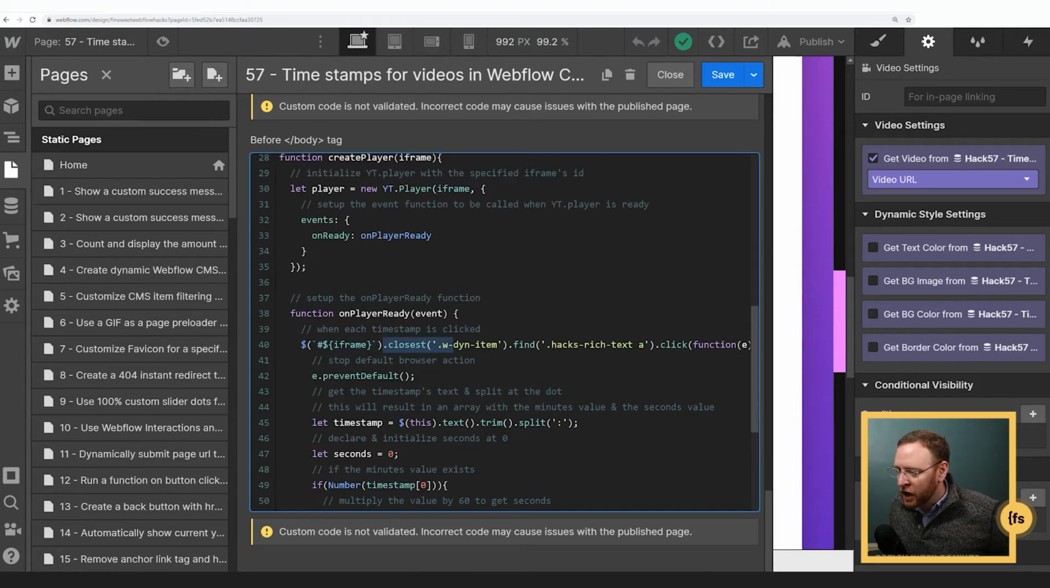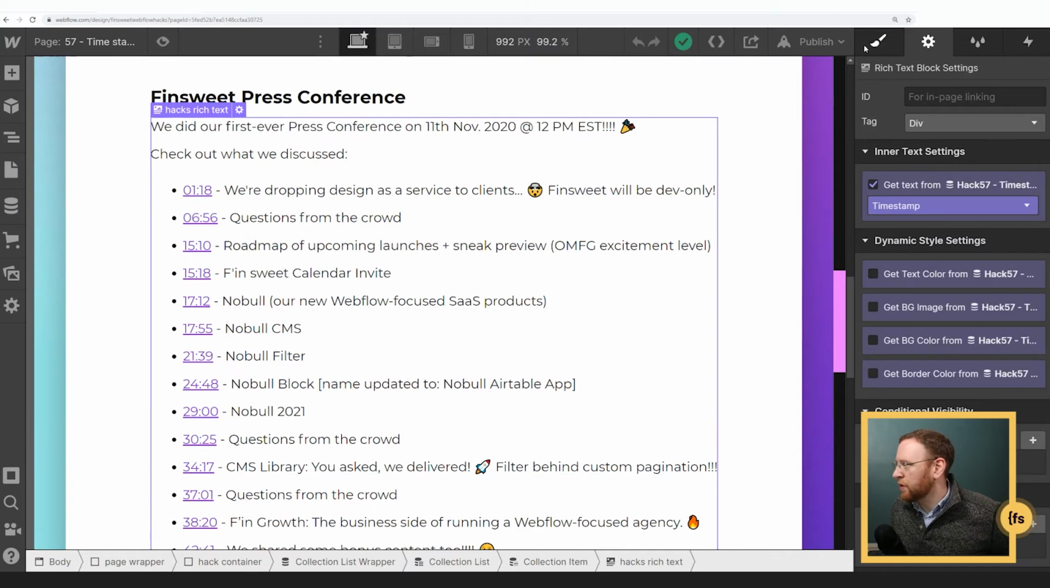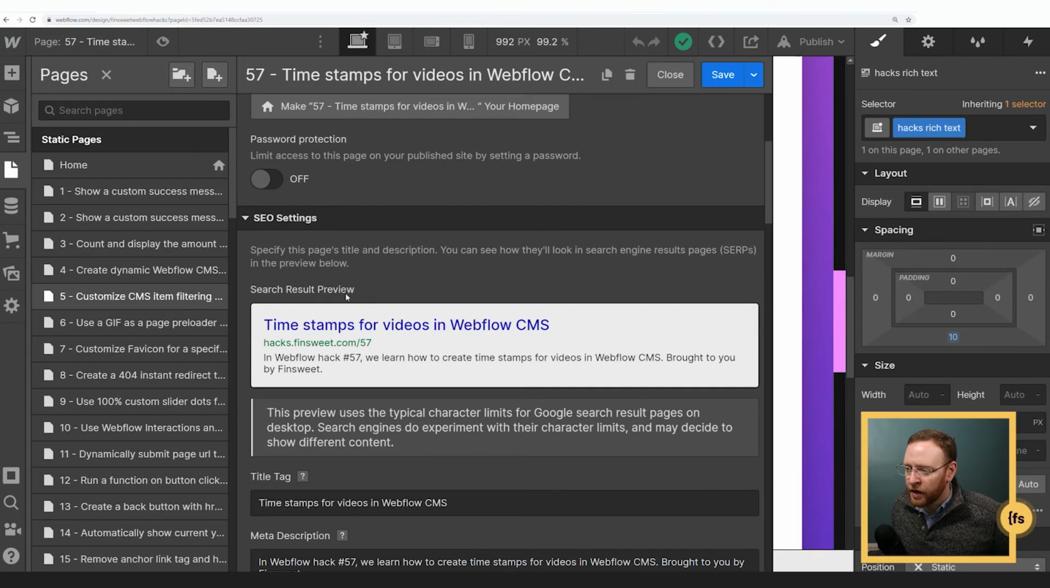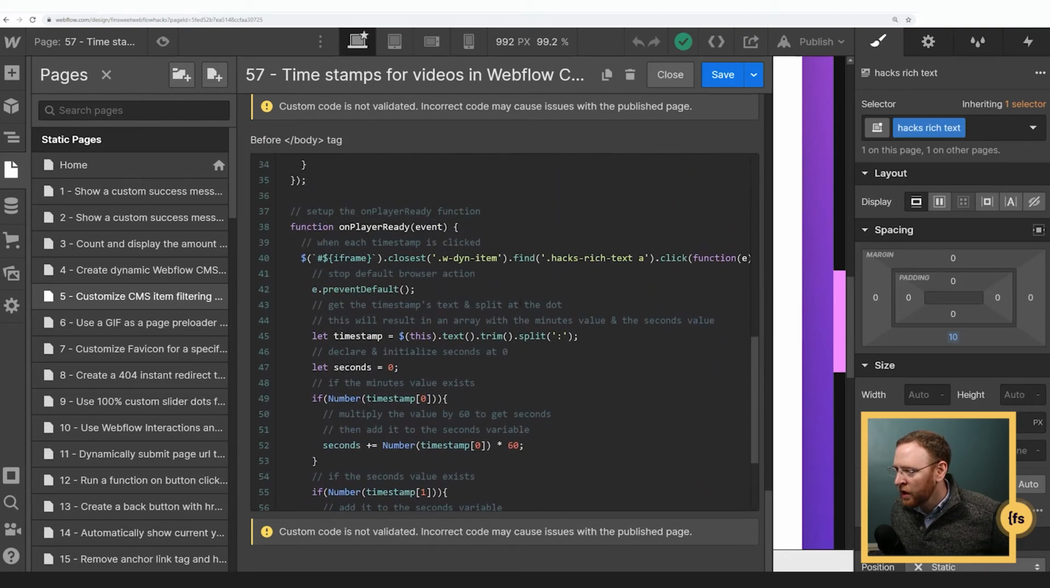Then we're looking for the closest. This is a jQuery thing. w-dyn-item, and we're finding .hacks-rich-text a. Okay, so that's just our hacks rich text was just over here. That's our hacks rich text. And we're looking for the links, and the links are in here. Okay, great. So we're getting those links, and then we're clicking them.